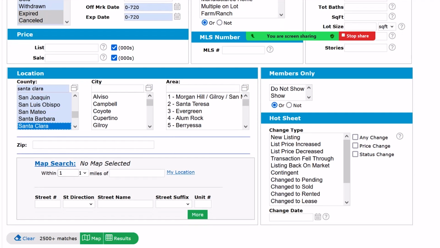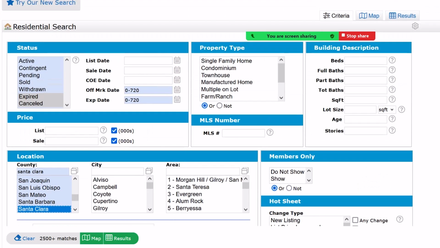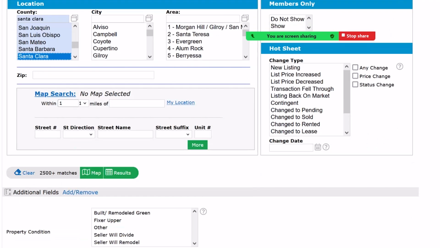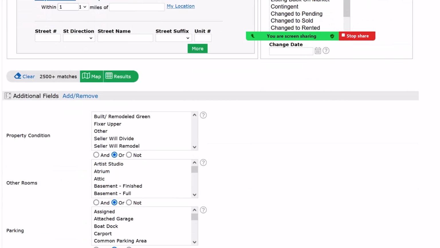Now, you notice I've got 2,500 plus right now, because I haven't given it the key command. And that's these additional fields at the bottom here. If you haven't used additional fields before, we have about 650 of them. You can see on my screen, I've already added these. So this is why I have these on here.